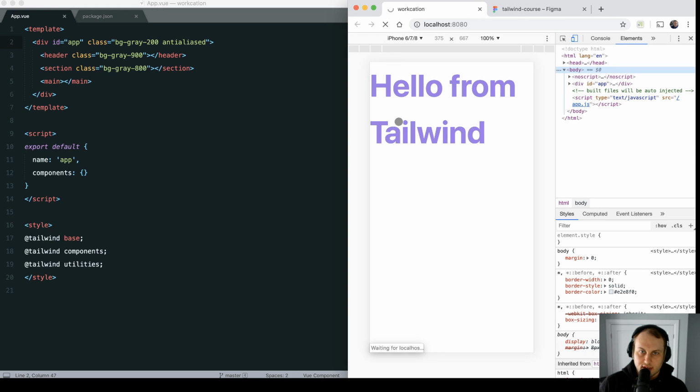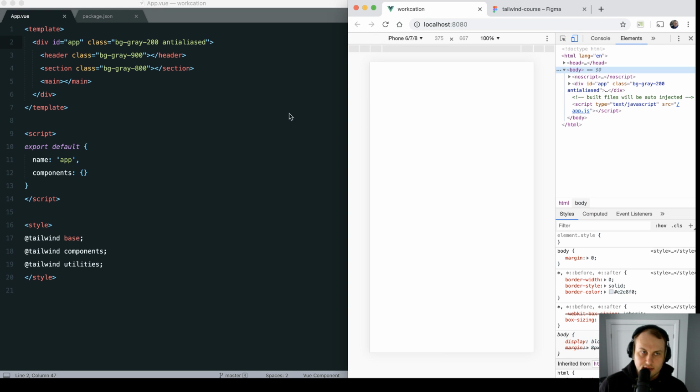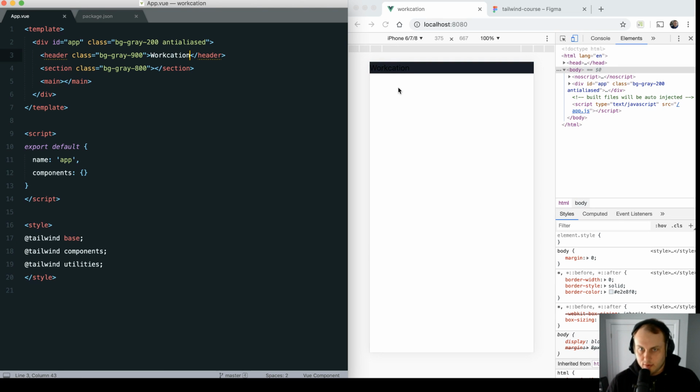Okay, so this isn't really going to look like anything yet. But if we drop some text in here, like Workcation, yeah, so we got hot reloading enabled and all that stuff. So that way we can make little changes and things should update pretty quickly. Now they're actually updating a little bit slower than I expected, and I'm wondering if that's because of how we have things set up here. It's probably recompiling the CSS every time.